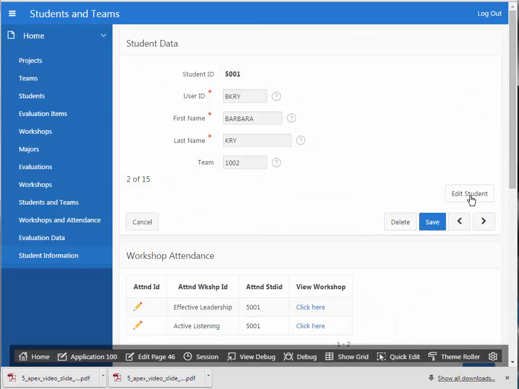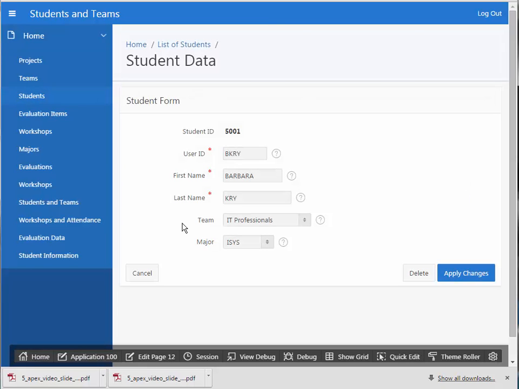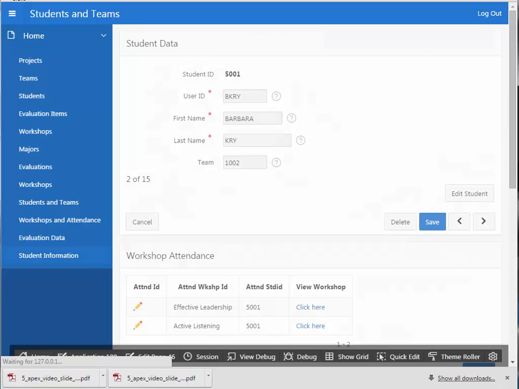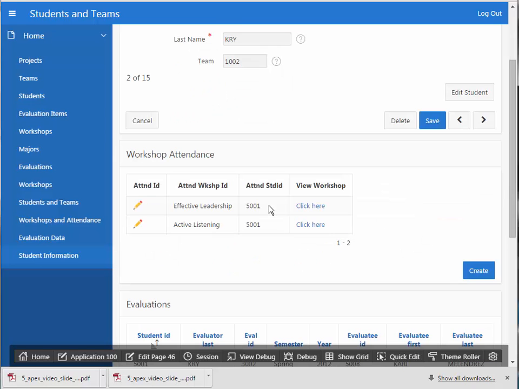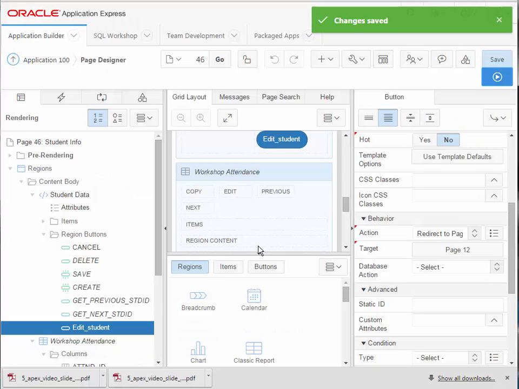So now I have a button here, Edit Student, and I'm looking at student ID 5001. So if I click Edit Student, it's going to open up to that particular student form. So I'm going to do a few other things. I'm going to actually remove the delete and save. I could make these fields display only so that it doesn't look like you can enter data. Essentially, I'm turning this form into a master detail report. So I'll remove the create as well.